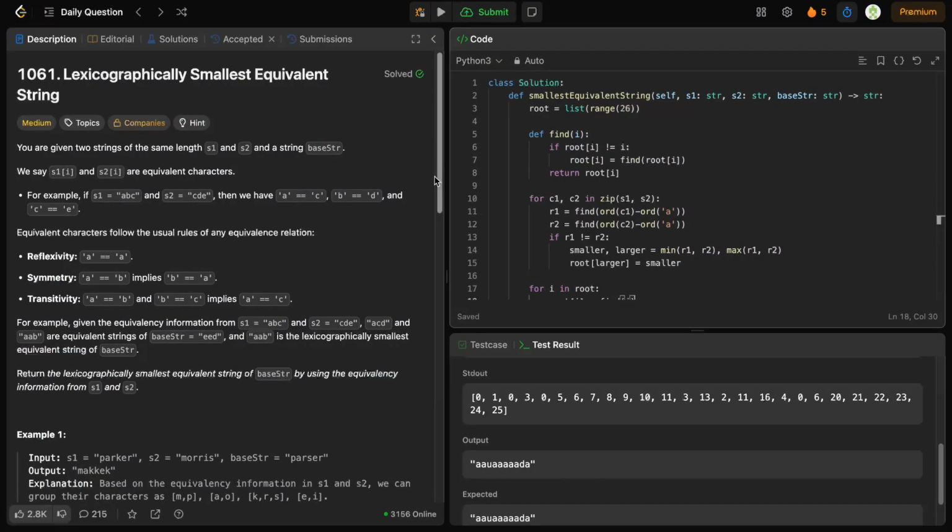All right, this is LeetCode 1061, Lexicographically Smallest Equivalent String. This is the daily problem for June 5th, 2025.